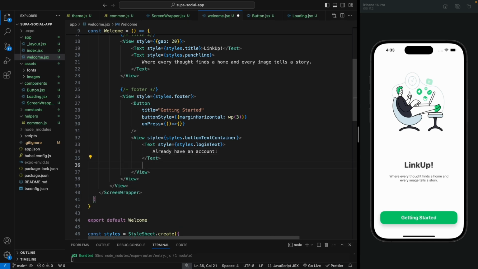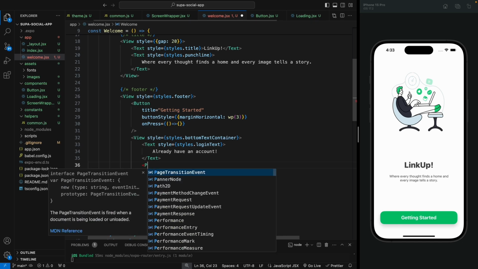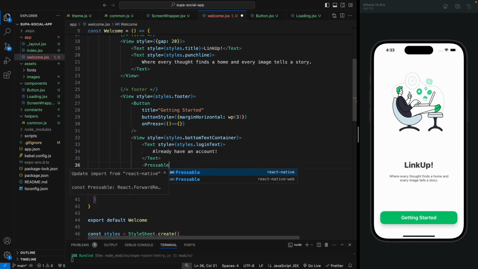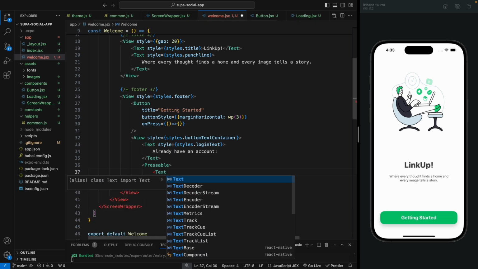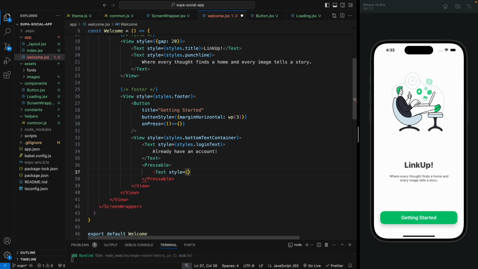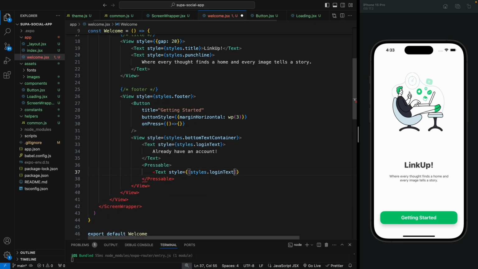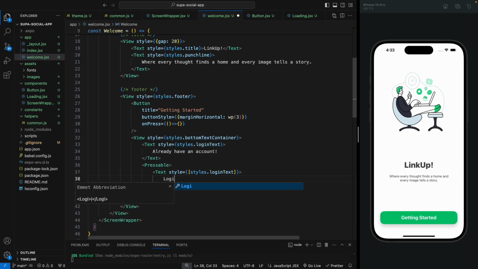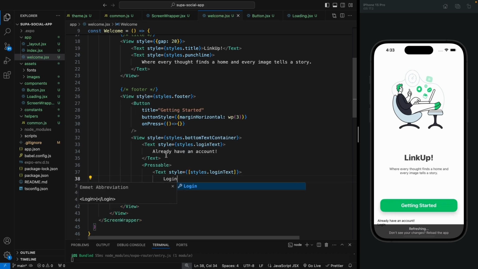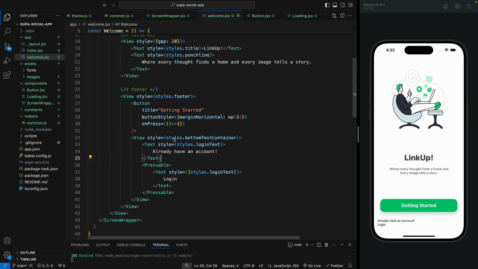So after this let's add a pressable for the login button, and inside this we will have a text component that will say login. So for the style of this component, let's use styles.loginText, like this, and this will say login. And if I save this, we can see the text, but we need to style it.